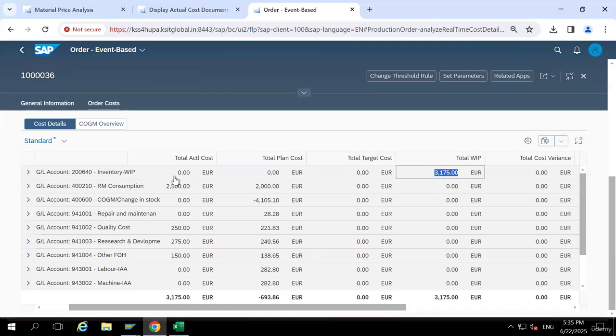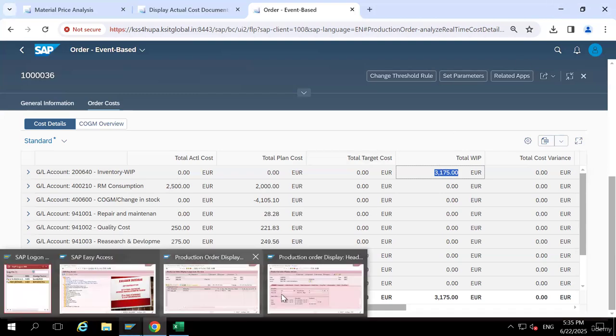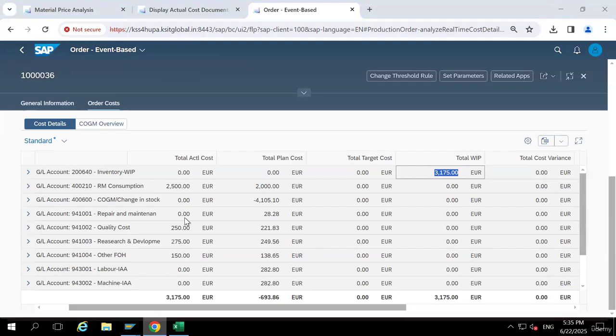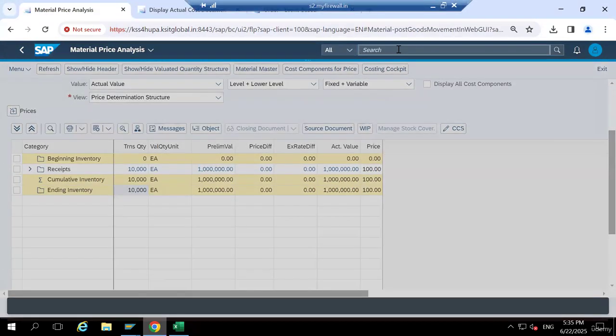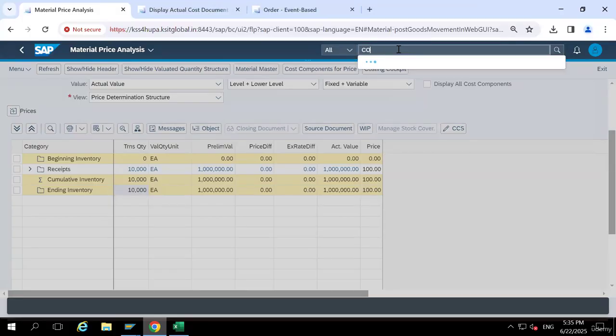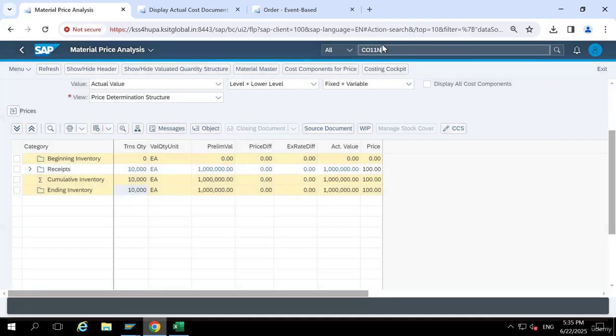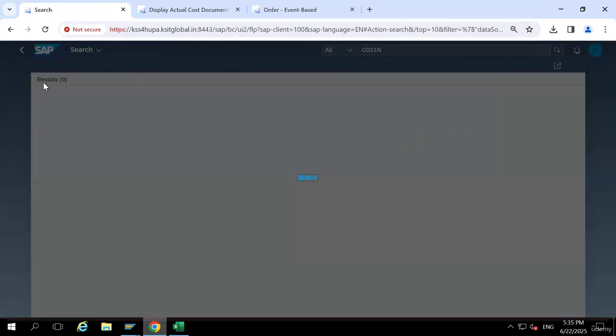Right, keep it like this. Now go for here, production order confirmation. What is the transaction for production order confirmation? COR6, CO11. It will work or not? Enter. Not there. 0 means not there. Otherwise, immediately 1 or 2 like this will come.